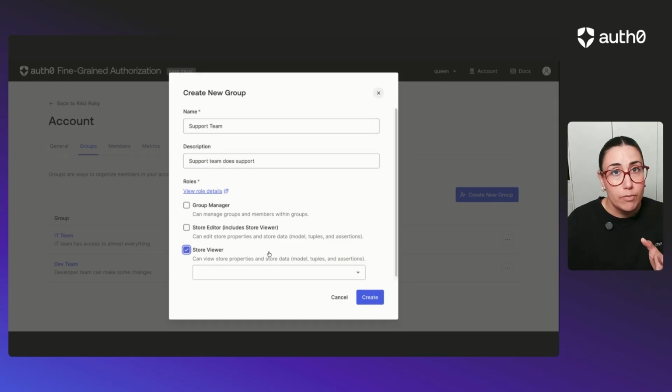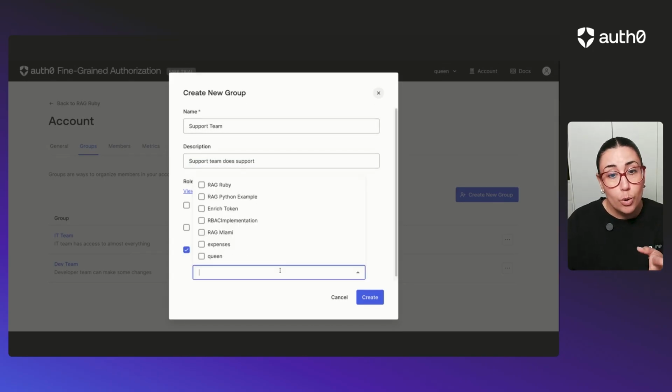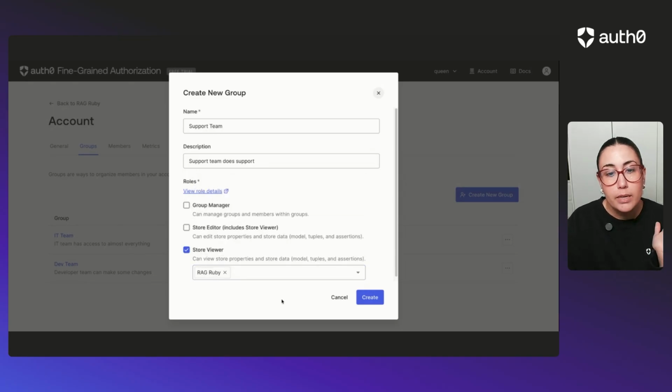And again, because we're giving them access to a specific store, we need to select which one. Again, this is about my RAG Ruby store. So that's the only store I'm going to give them access to. And then I'm going to go ahead and click create.